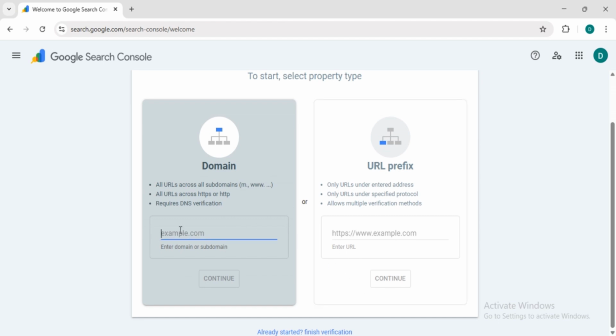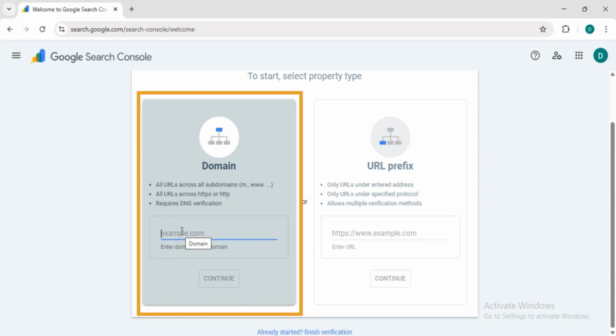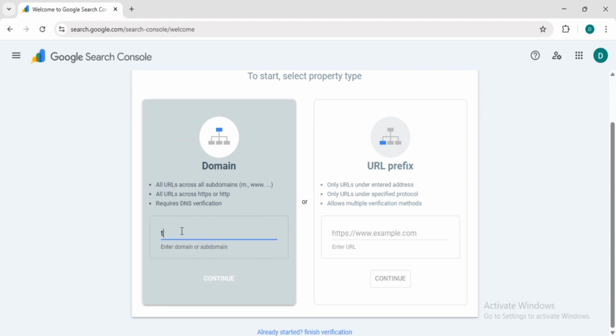You'll see two options, Domain and URL Prefix. Select Domain because this verifies your entire domain, including all subdomains and protocols. Enter your domain name without HTTPS or www, then click Continue.